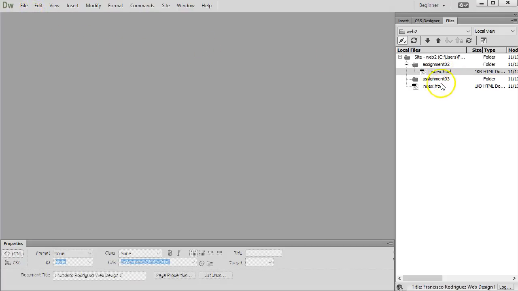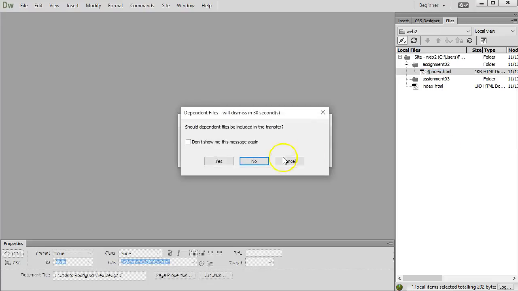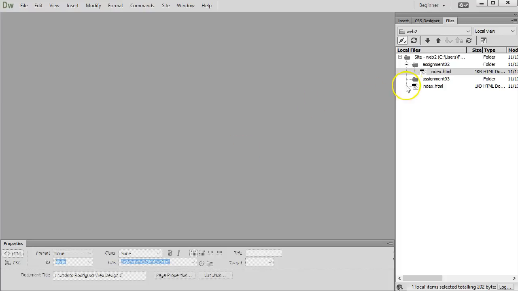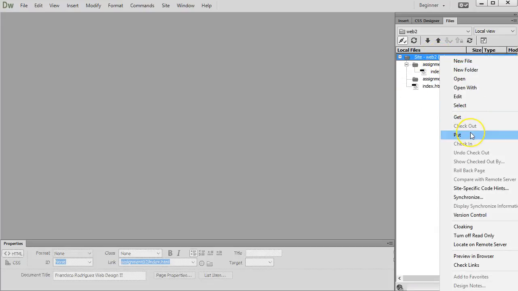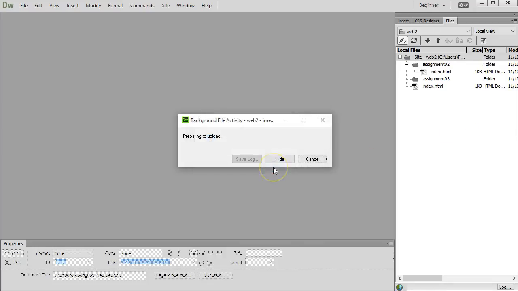Although I saved the index file from the assignment 2, it was not published, so I can right click here on top of the file and tell it to put and say yes. And if you're ever in doubt that your site is being published, you can always click on the root folder on top, right click and tell it to put, and it will just put up the entire site. It'll just back it up onto your server.